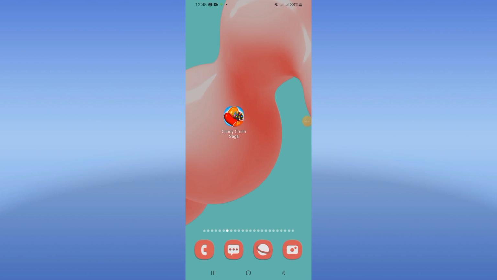How to fix Candy Crush login error. What's up guys, welcome to this video. I will show you how to fix that problem now, easy and quick.